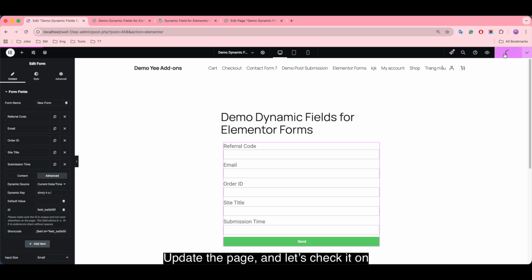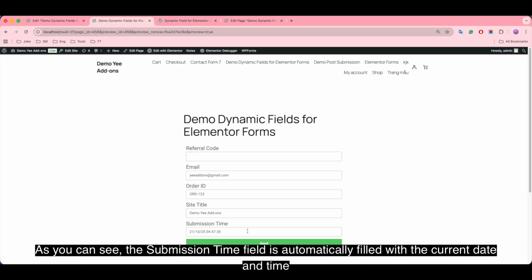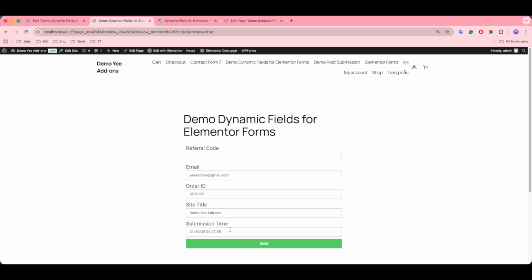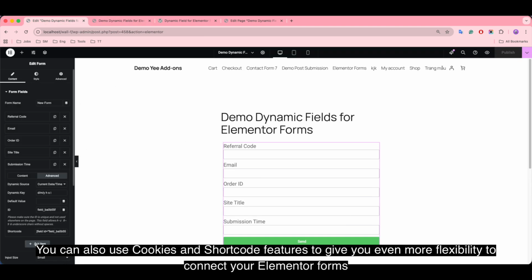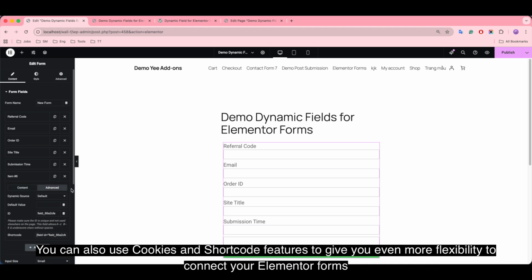Update the page and let's take a look at the front end. As you can see, the Submission Time field is automatically filled with the current date and time. You can also use cookies and shortcode features to give you even more flexibility to connect your Elementor forms.